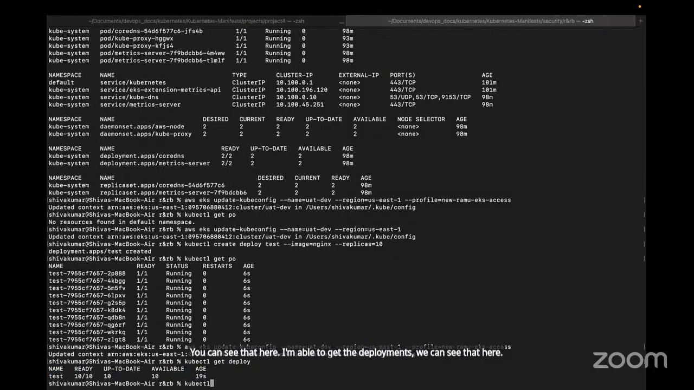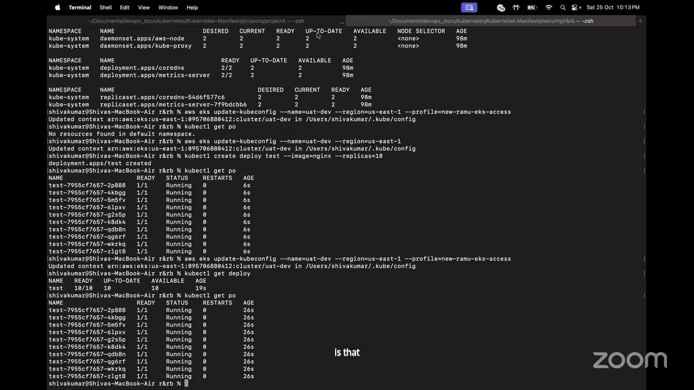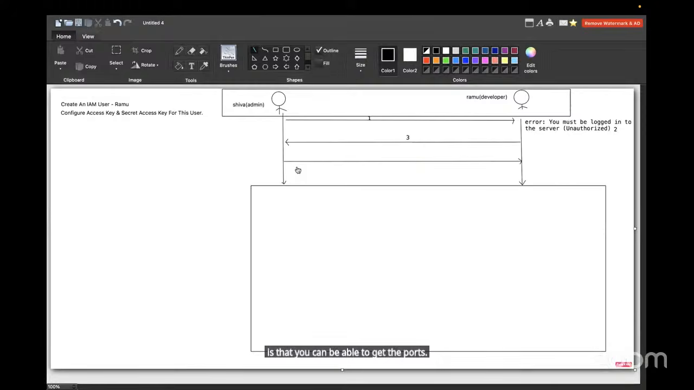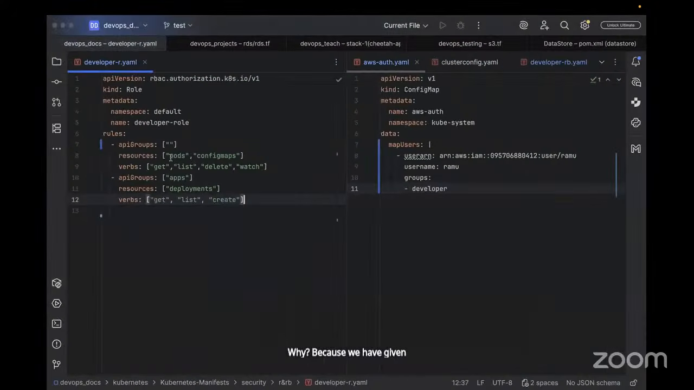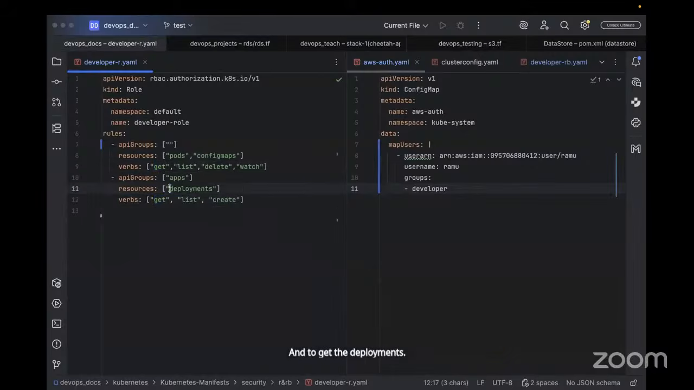I'm able to get the pods as the Ramu user. You can see that you are able to get the pods. Why? Because we have given the permissions to the Ramu user to get the pods. You can see that here, and to get the deployments. Deployments get. You can see the deployments. Okay, that's what you need to understand.